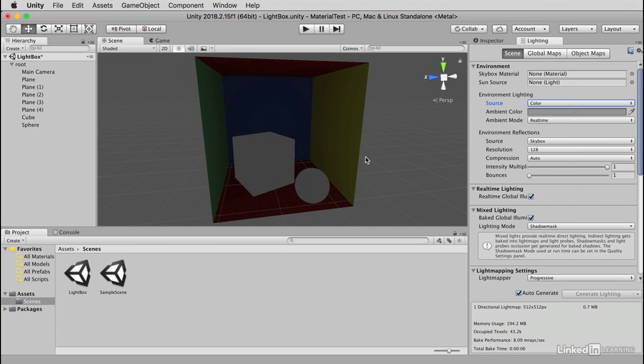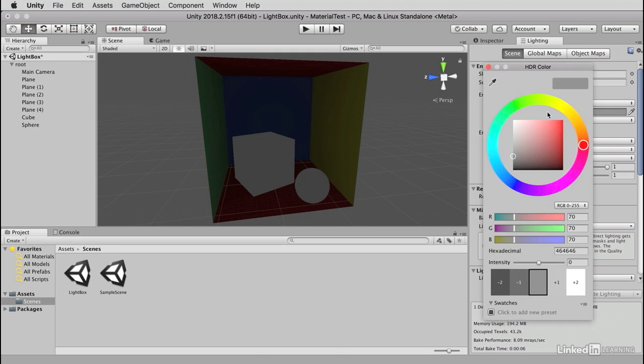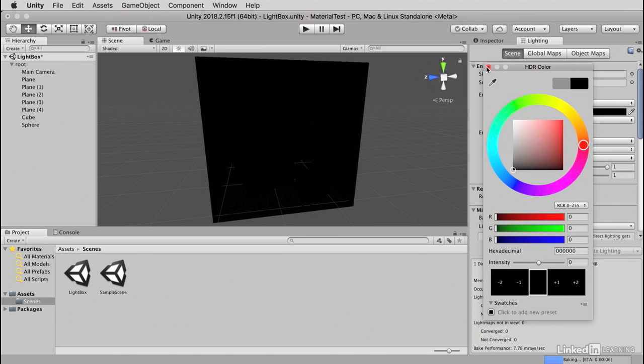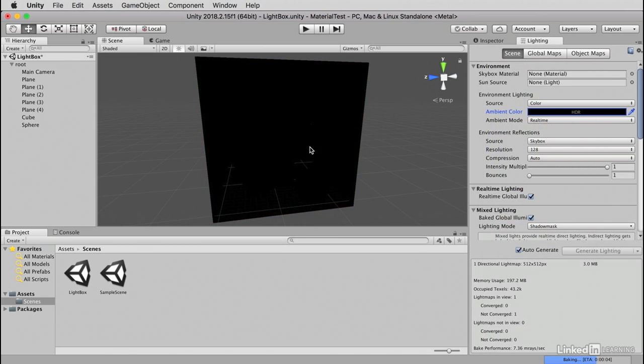In this instance, I don't want that. So I'm going to set the ambient color from this gray to black. This reduces the scene to now be completely black, which is exactly what we want.